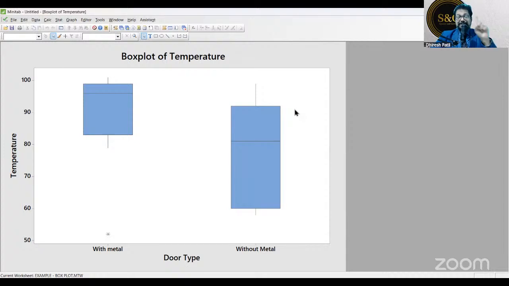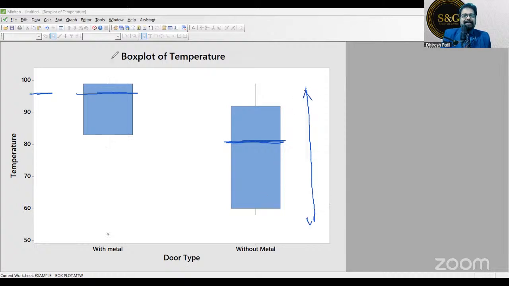With metal, the variation is very low, but the average temperature is high. Can you see this? Correct? The average temperature with median is here, which is very high, around 95 degree, whereas without metal, which is a plastic door or a wooden door, it is around 80 degree. Can you see here? But without metal, the variation is very high. With metal, the variation is very low, but the temperature is on the higher side. Are you understanding?